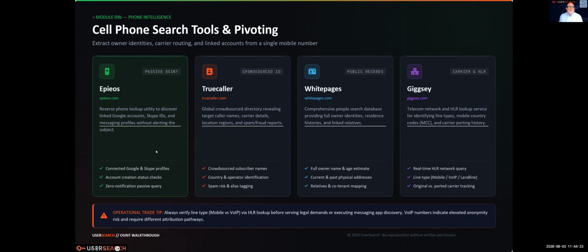So now we're going to talk about mobile phones and cell phones. Same set of rules. We've got to do all the searches. We're going to do Epios, Truecaller, stuff like that. And you'll do the search. Let's go and have a look at those searches.